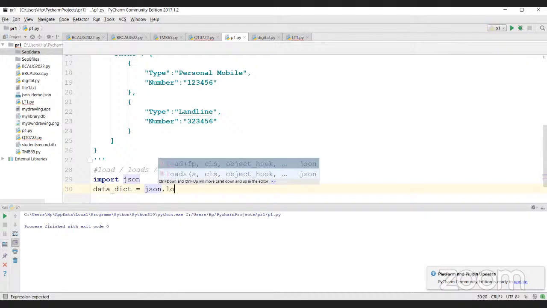So I told you we have load and dump. When you want to read, just like we did yesterday, we use load, and dump is to write. Sorry, if you are reading something, we use load. This is how I remember. Should I use load or loads?